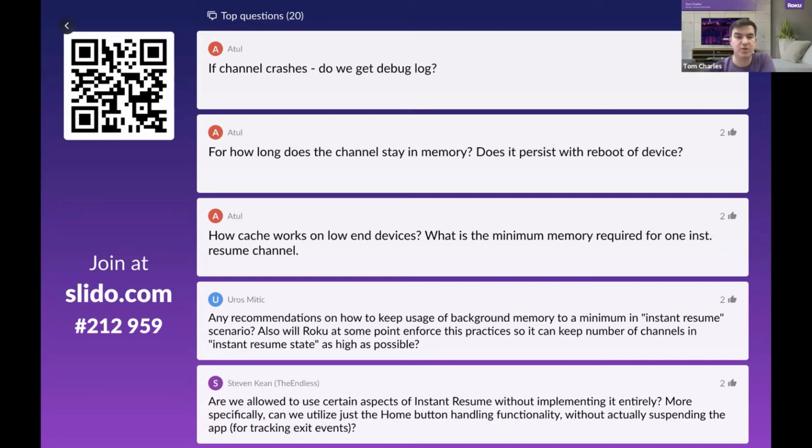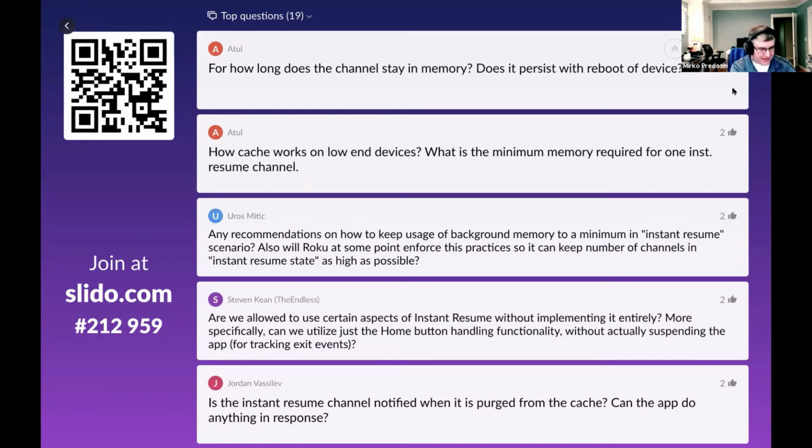Cool. The next couple questions are from Atul. He's asking, if the channel crashes, do we get debug logs? Yes, absolutely. Even better, you'll get better logging, as we do have a little plugin for the perf tools that we have provided now. So we have the Chanperf tool, which is supported by instant resume, as we mentioned earlier in Jitesh's slides, where we can independently track CPU and memory usage. That's available as well. So we get much better logging and memory and CPU tracking with this feature.